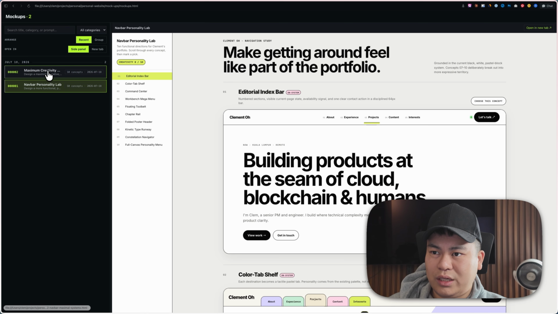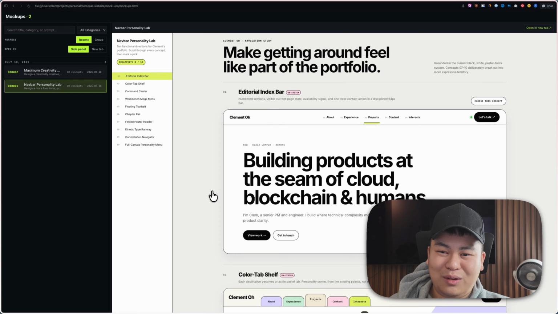So these are two that I generated earlier. So this one is a navbar redesign of my website, which I don't really like. So I'm in the process of revamping it. So this one was, I think, on creativity level 8.